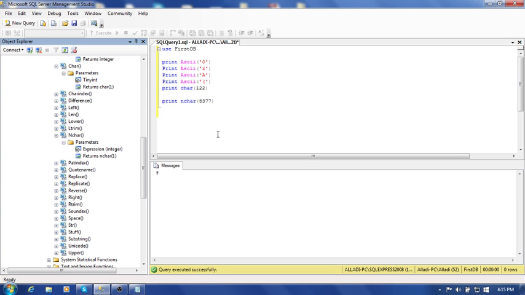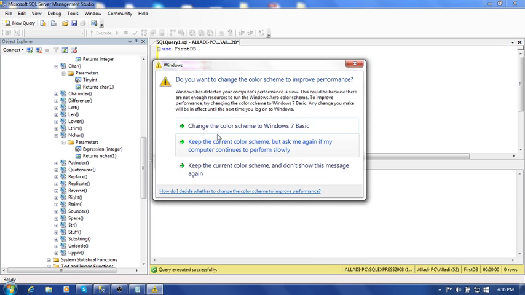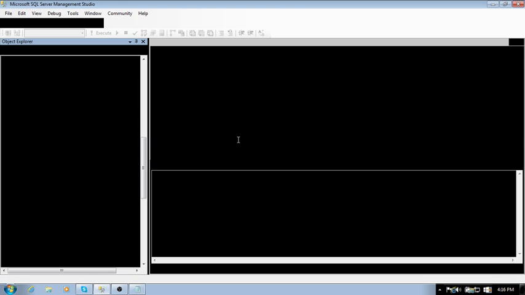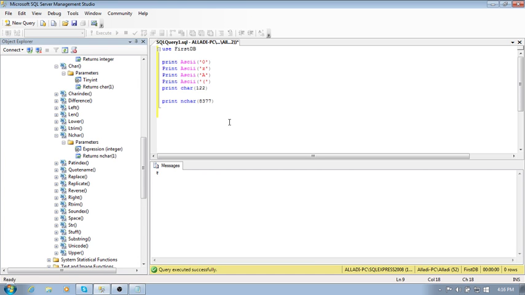So this is exactly equal to char, but in the case of char only ASCII characters are printed, whereas with nchar we can print even Unicode characters. Here the rupee is getting printed that way. So when we give 8377, it's going to print the rupee.